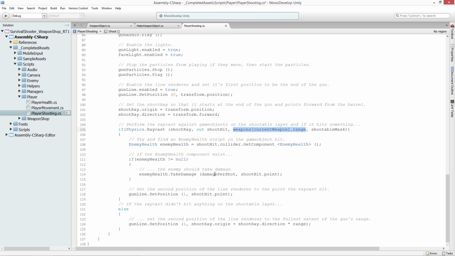We need to do damage per shot as well. So here, if we raycast and hit something that does have an enemy health script attached, enemy health does not equal null, we're going to call the take damage function and pass in damage per shot as the damage parameter. And so again, I'm just going to do current weapon dot damage, right? So really simple modifications. Here, range. I need to replace range down here as well.